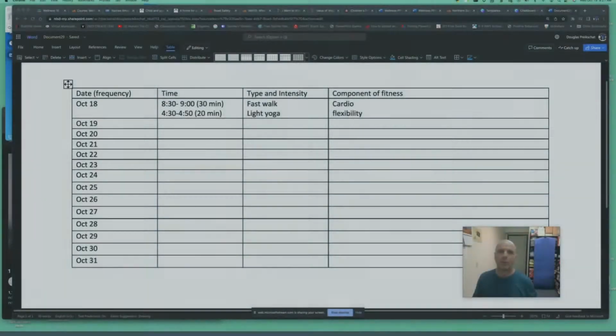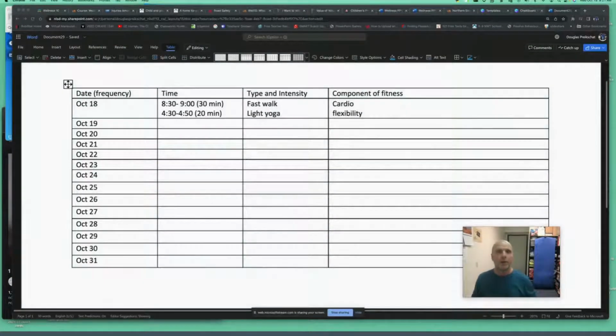This is an example of what your plan could look like. This is one that I did up. You can see that I'm using online Word, and we've already talked about how to make a table on online Word. But you can use whatever you like. You can even do it with a pen and pencil on a piece of paper if you like. We're just going to go over some of the things that you need to have on your plan.